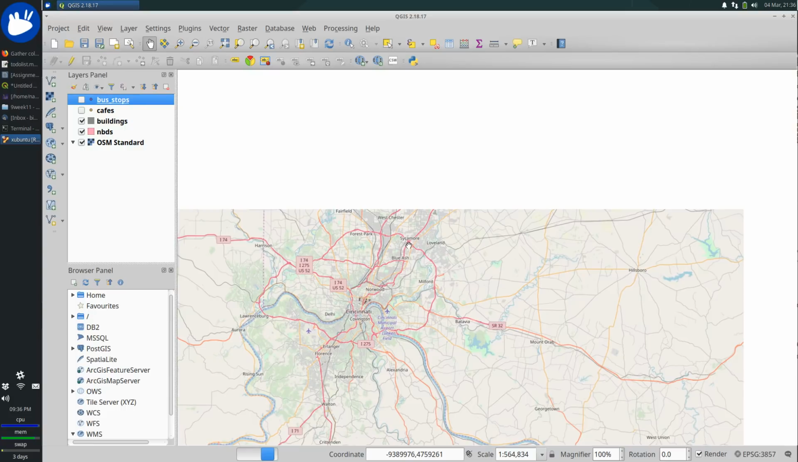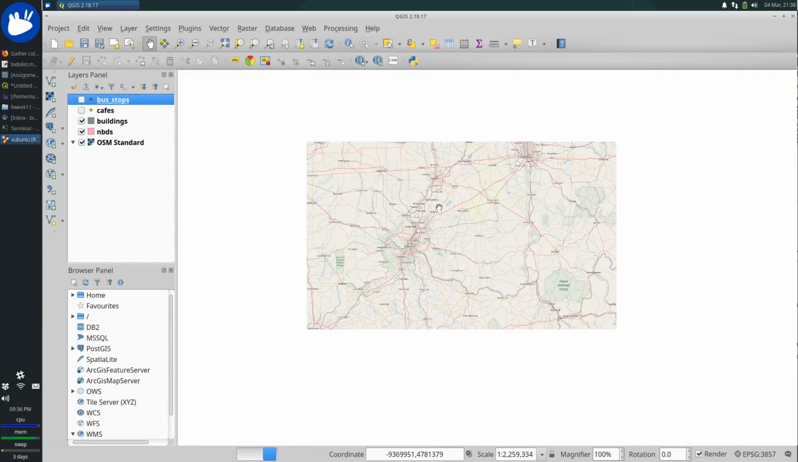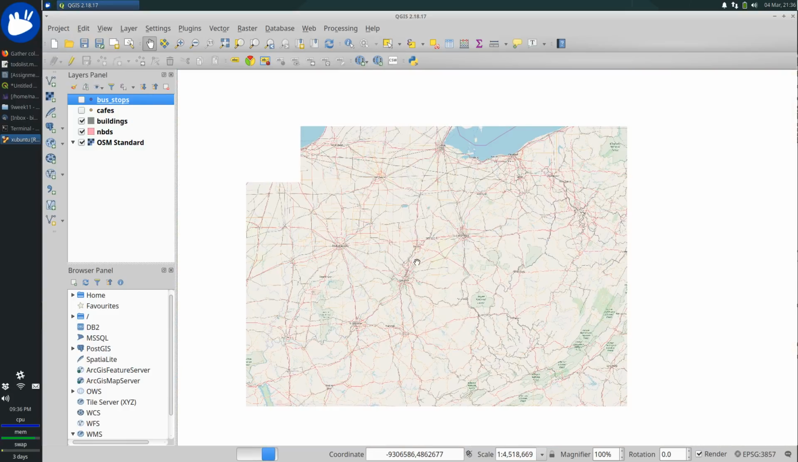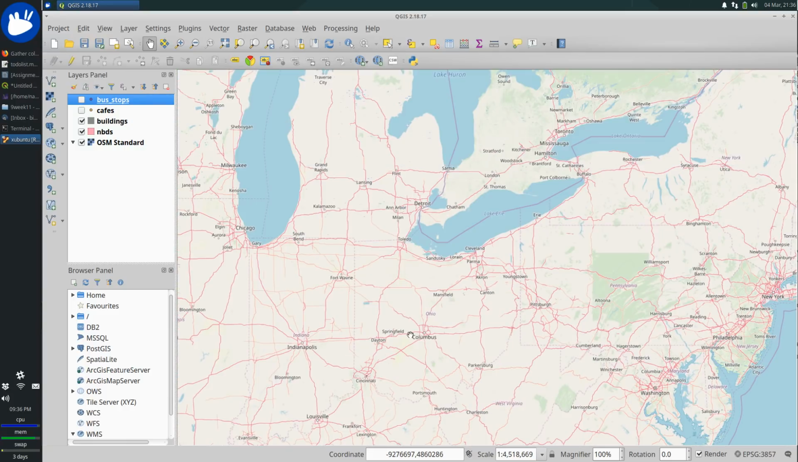Little geography lesson for you. Looking at some building footprint data in Cincinnati, Ohio. You'll be up there in Toronto.